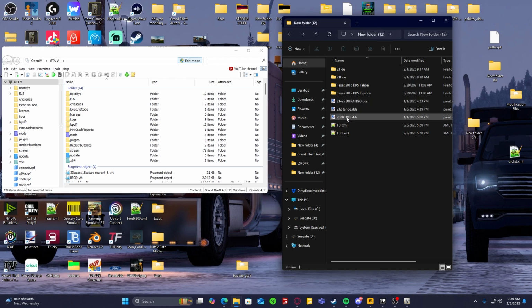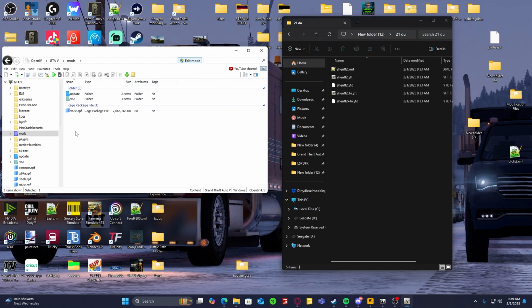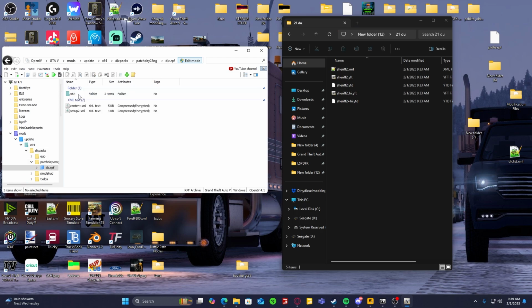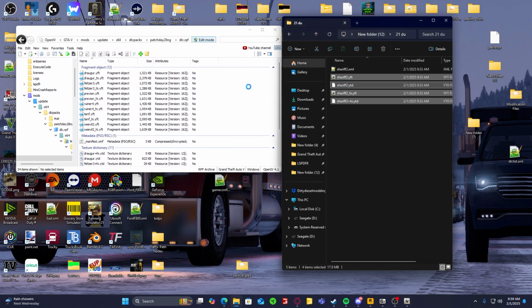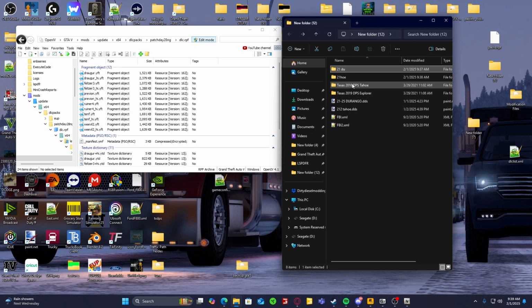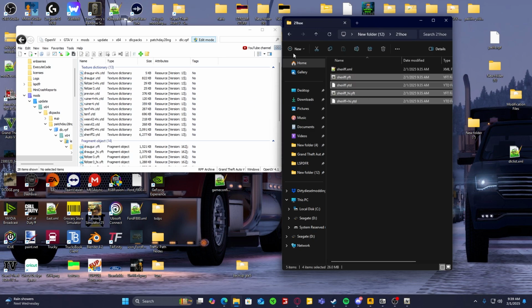And we have 2 skins. We have the Sheriff skins, and then we have all of the vehicles. So let's go ahead and go to mods, update, DLC packs, 28 NG, DLC to RPF, X64, levels, GTA 5, vehicles, and right there. You will drag these 4 into there, just like that.